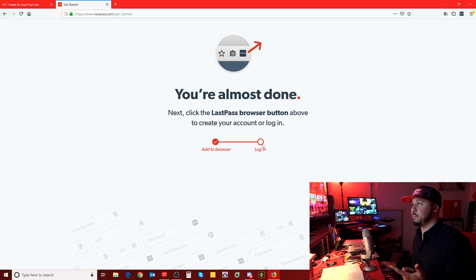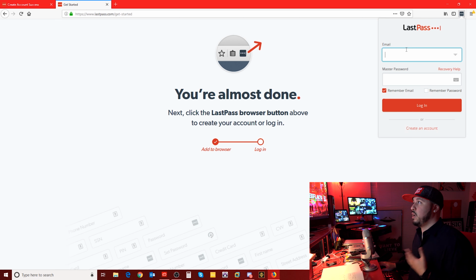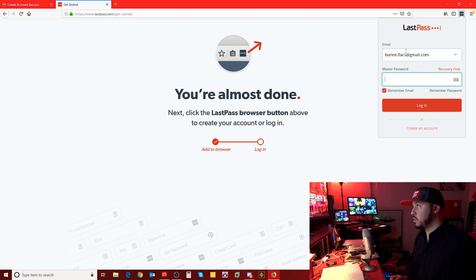Now you want to log in, or I guess click it here. Okay, you log in to the account you just created. You cannot see my master password. I would prefer to take out this part. Obviously this one as well.